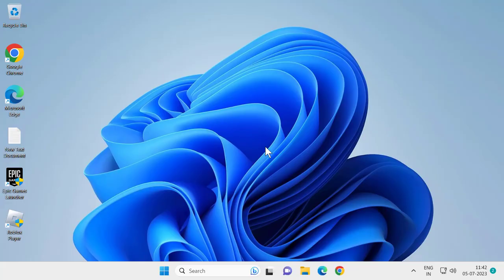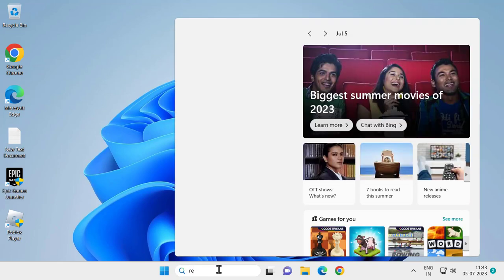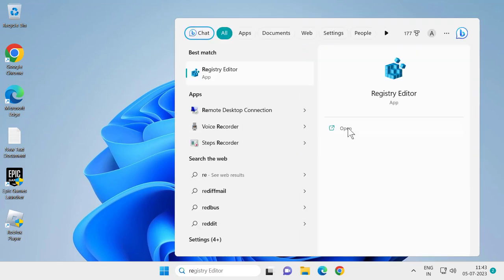Today we are going to see how to change taskbar size on our Windows 11 computer. Let's jump straight into it. Go to the search menu and type registry editor. Open it.